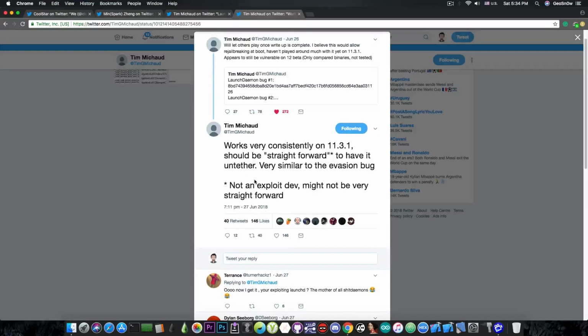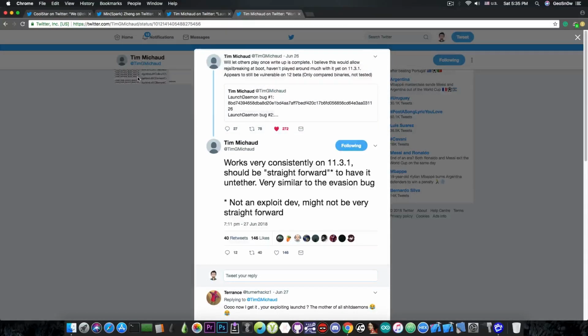And he also follows it up with this: "Works very consistently on 11.3.1. Should be straightforward to have it untether. Very similar to the evasion bug. Not an exploit dev. Might not be very straightforward." So, two takeaways in here. Tim is not an exploit developer, so he will not create an exploit for these vulnerabilities, and the vulnerabilities alone are not very useful if they're not exploited. So you have to create code to take advantage of these vulnerabilities. But somebody else can do it if the write-up he's going to release is clear enough on where the vulnerabilities are. So what he says is that this works on iOS 11.3.1 and possibly works on lower versions too.